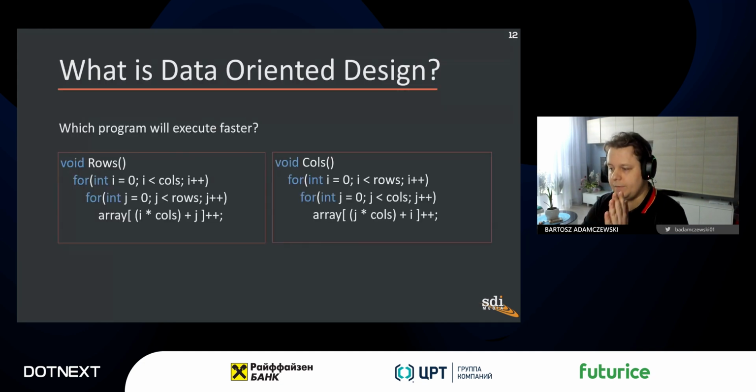And let's have the following program. So what we have here is two functions. The first function is called rows. The second function is called columns. And in each of the functions, we do a single thing. We have an array, which isn't a two-dimensional array, it's a single-dimensional array, but it's a matrix that's flattened. And in the rows version, we're going to go row by row and increment each value of that row. So each cell will be incremented once.